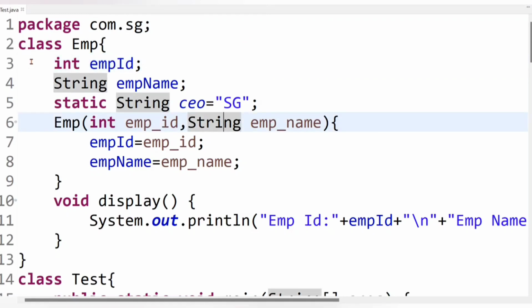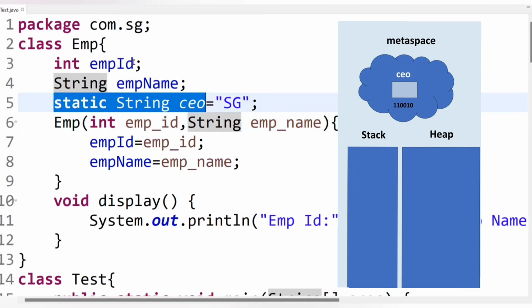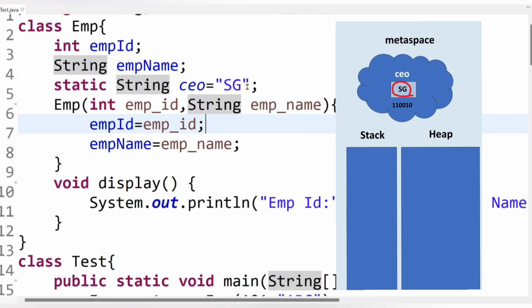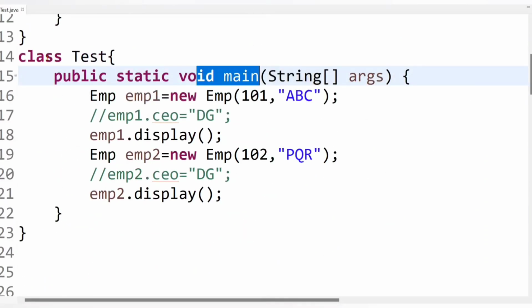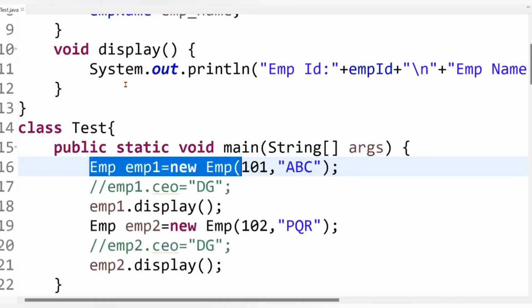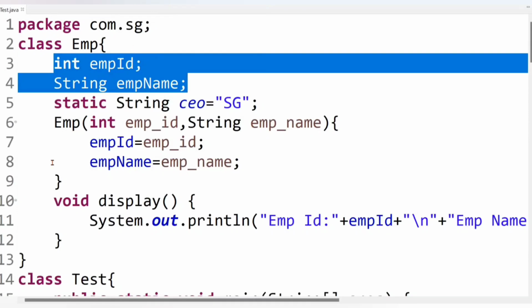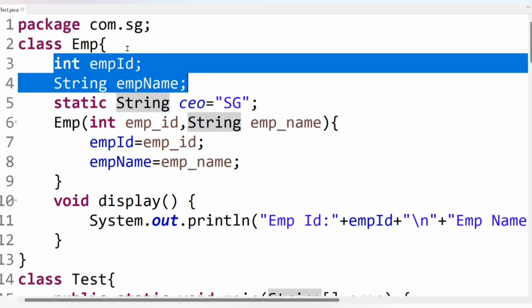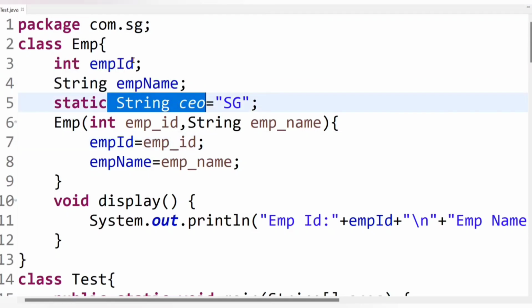Okay. So first the class will load. After class loading, the JVM allocates memory for this static variable CEO in metaspace, and this value SG will be stored in its reserved space. And remember, memory allocation for static variables happens only once, at the time of class loading. After that, control of the program goes to the main method. So first the program control comes to this, and the employee 1 object will be created with its instance variables employee ID and employee name. And the JVM allocates memory for the employee 1 object and its instance variables employee ID and employee name on the heap area. And remember one thing, the JVM won't allocate memory for this variable CEO on the heap area, because now this variable is a static variable and static variables are stored in metaspace, right?